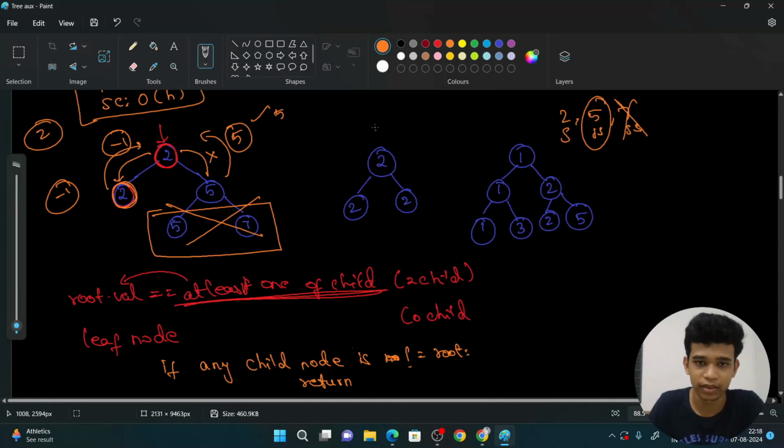Let us analyze the second example. If I am here, now I'm checking whether the root's left value is equal to this root. Yes. So we may proceed with its children. But unfortunately, we don't have any children because it is a leaf node.